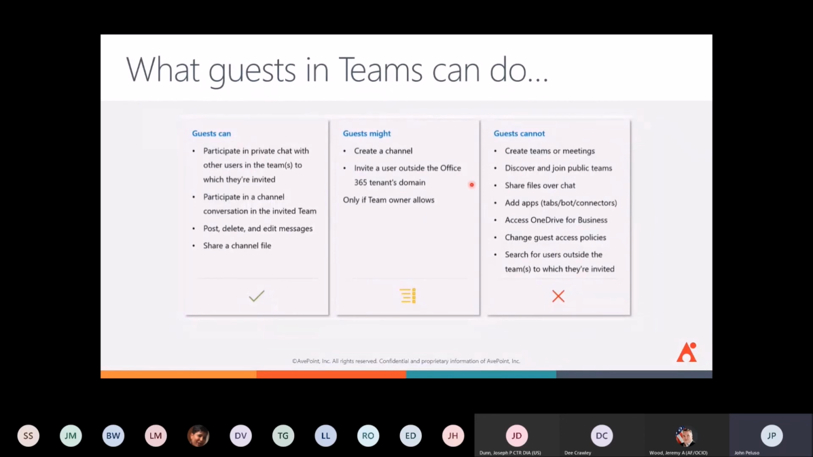Depending upon the settings in the team, guests may or may not be able to create a channel, right? And depending upon how we set up Office 365, they may or may not be able to invite guests themselves. But guests can't create teams and meetings. They can't discover and join public teams. Why? Because they cannot traverse the directory. They can't share files over chat, which we mentioned. There's some things that they can't do as far as apps and so forth, and things that you would expect a guest to not be able to do. But on the whole, it's a pretty full-featured experience.